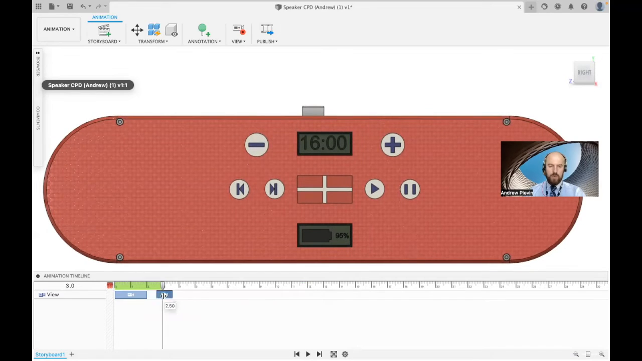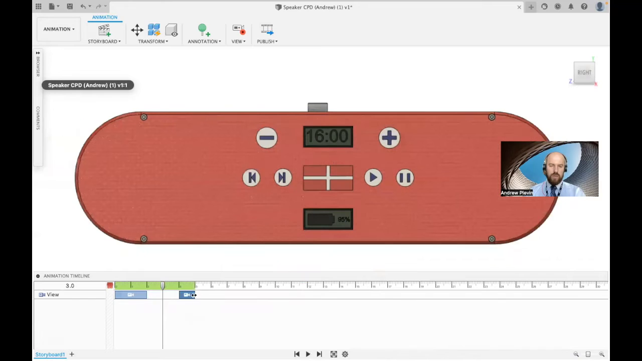Again, I can move this along slightly differently and I can change how long it's going to take. If you decide that it's not quite right or you want to change it, you can just left click on it and press delete on your keyboard.